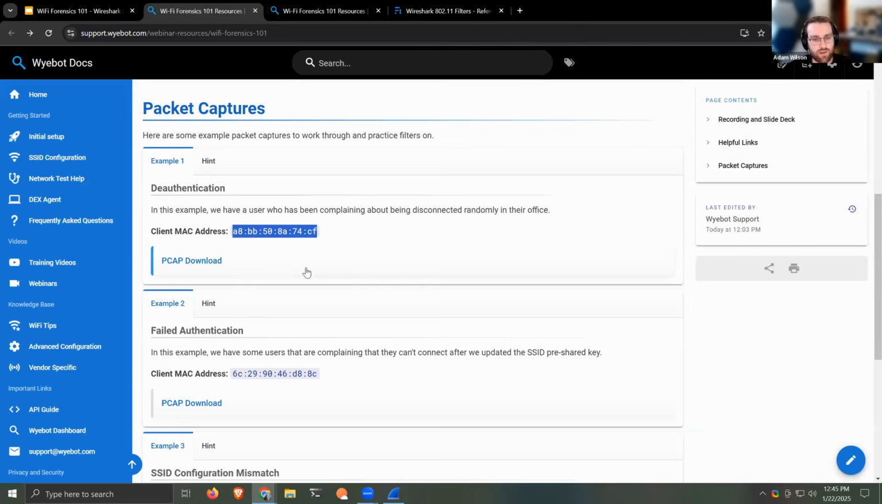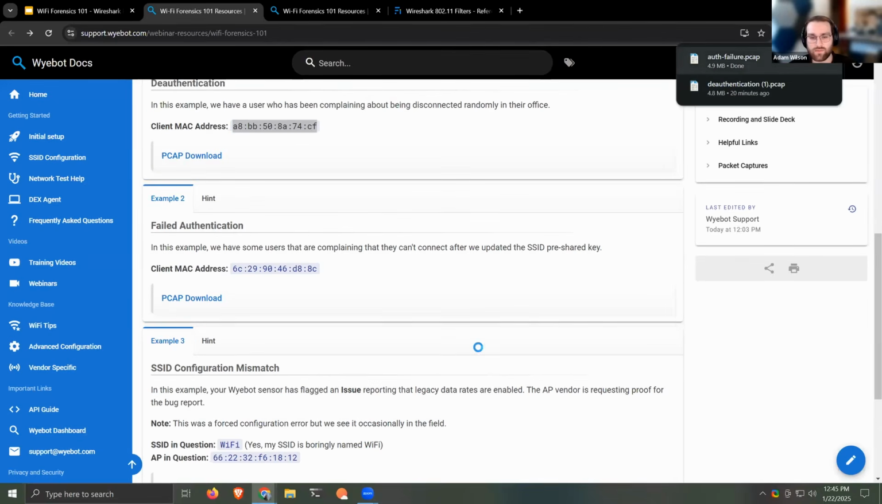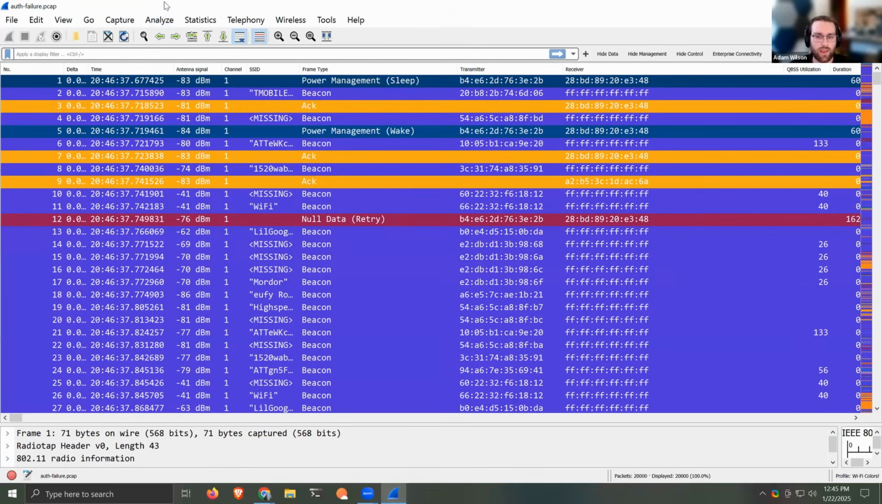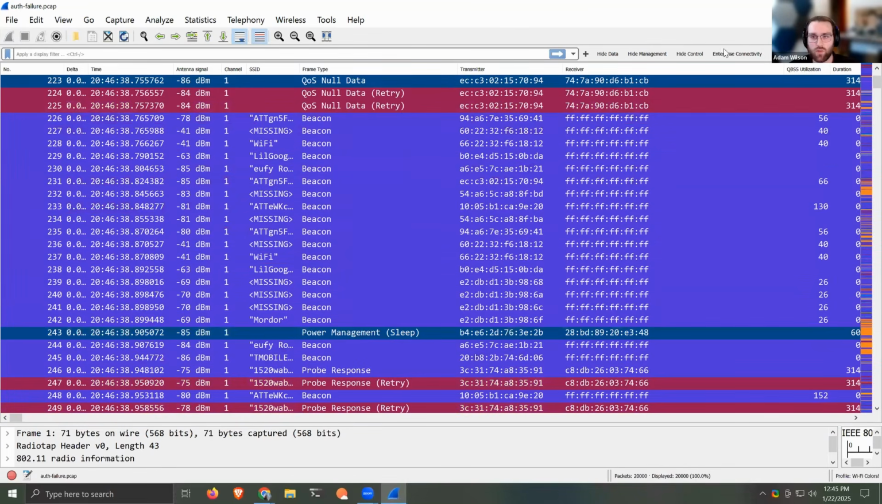So back to the examples page. We're going to grab example number 2 here. I'm going to close up my previous Wireshark so I don't get confused. And in this one, we're going to be looking for a different client. Now, we could filter to the client directly, but I want to show you something cool that we can do.